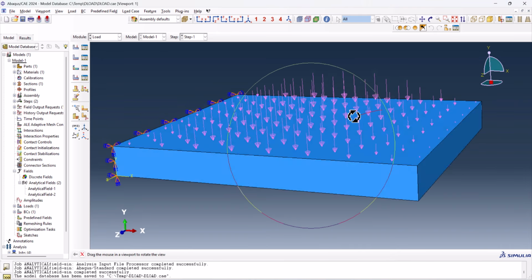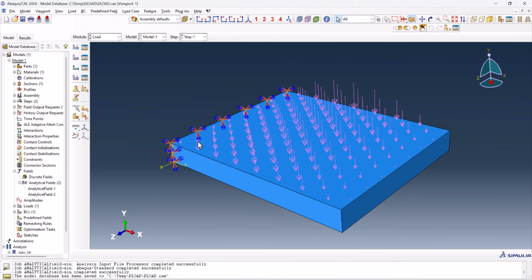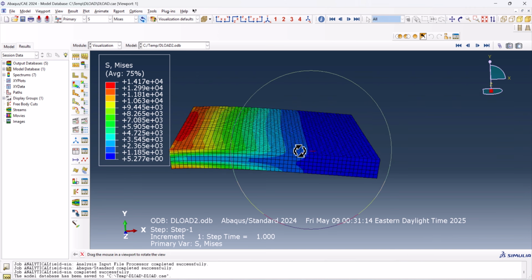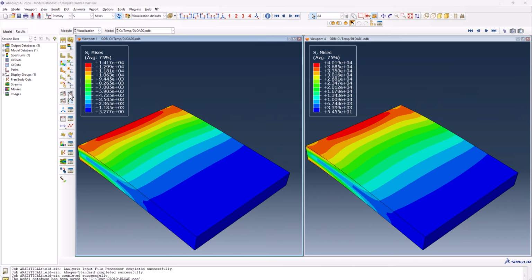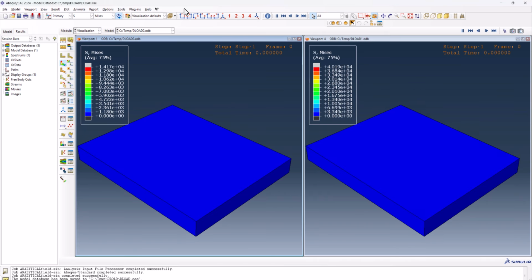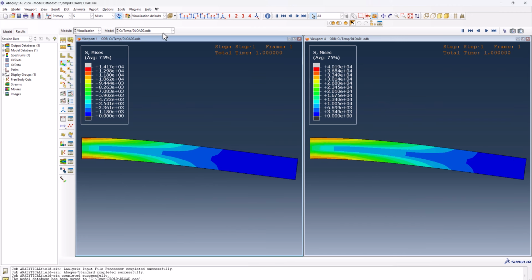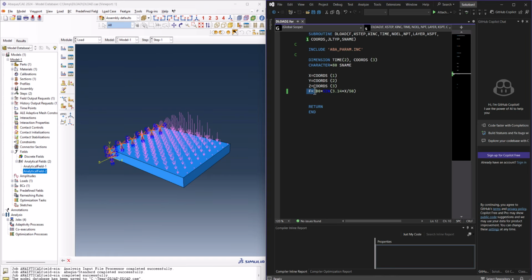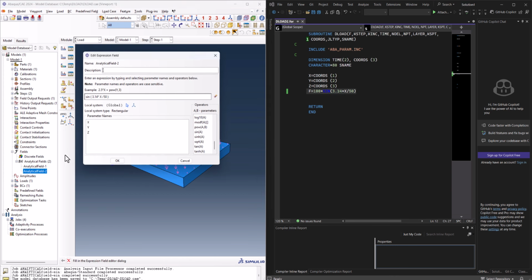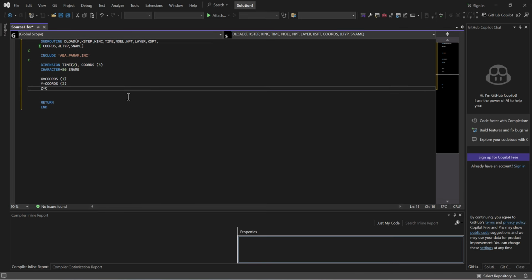If you're trying to apply complex or sinusoidal loads, DLOAD isn't just capable, it's surprisingly easy. In this video, I'm walking through two simple examples that show exactly how it works. I also compared the results with analytical field expressions. They matched almost perfectly. If you've been avoiding subroutines, this will change the way you think about them.